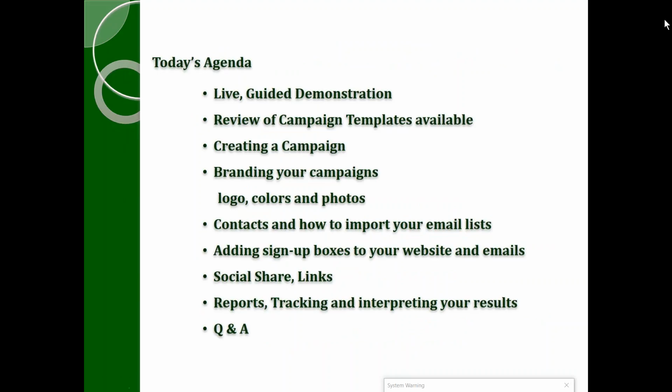The items we're going to cover on today's agenda include a live guided demonstration. We're going to review campaign templates that are available. We're also going to talk about creating a campaign, branding your campaign with logos and colors, as well as contacts and how to import and export. I just want to double check my screen and make sure that everything is on point and you are seeing everything I want you to see.